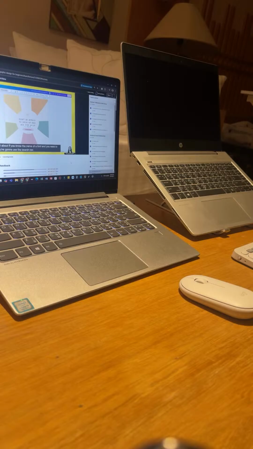Now, what about if you know the name of a font and you want to use it? You're going to use this search bar, you're going to type the name of that font in here, and if it is available in the Canva library, it will appear in here. And to apply that font to a text box, simply select the font in this window.